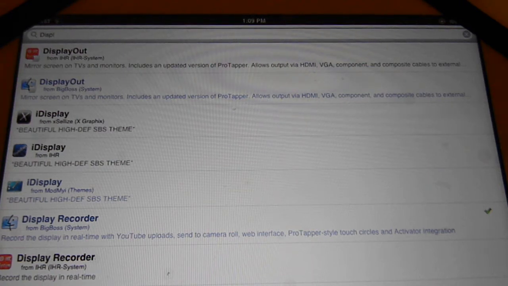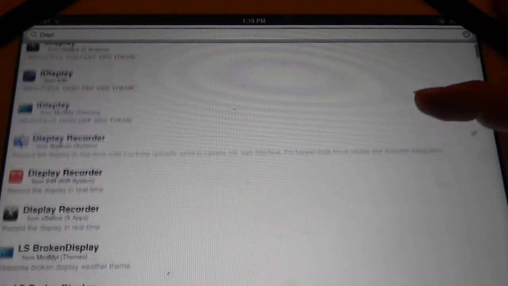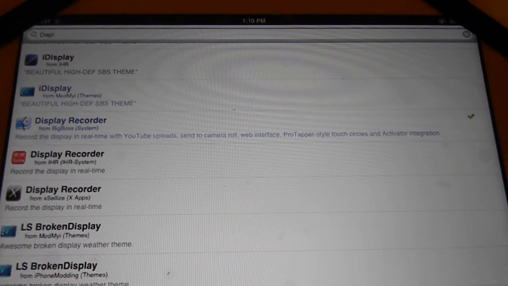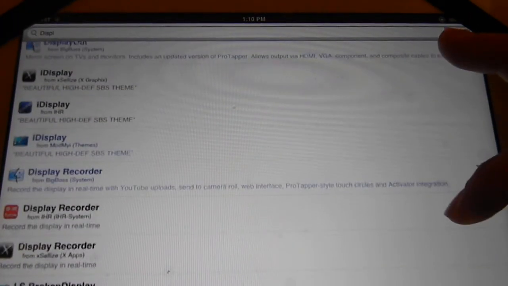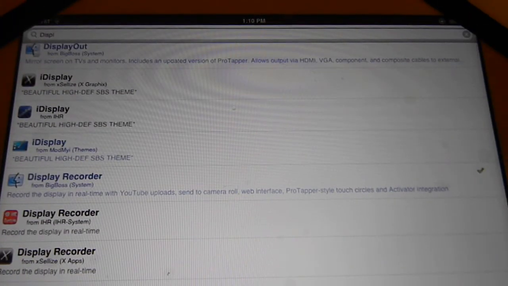There are three hacked versions of this going around with three different sources. I recommend doing the iHack repo source, the cracked version, because the XLIs did not work, and the sinful iPhone repo did not work. So the iHack repo version, the cracked version of it, actually did work.